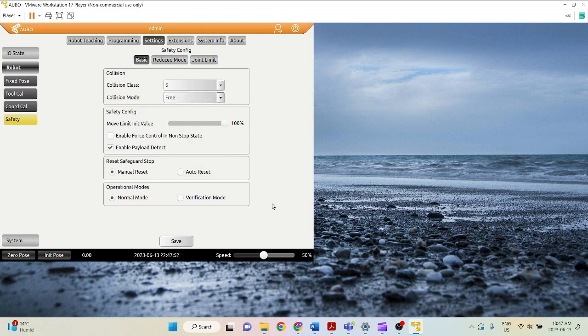So once the robot stops, what happens? That is what collision mode means. There are two options: free and stuck. Free mode means that once a collision happens, the robot will enter drag teach mode, so you can drag the robot to a safe location, and then start the project or continue the project. However, stuck means that once a collision happens, the robot will just be stuck and you won't be able to move it.